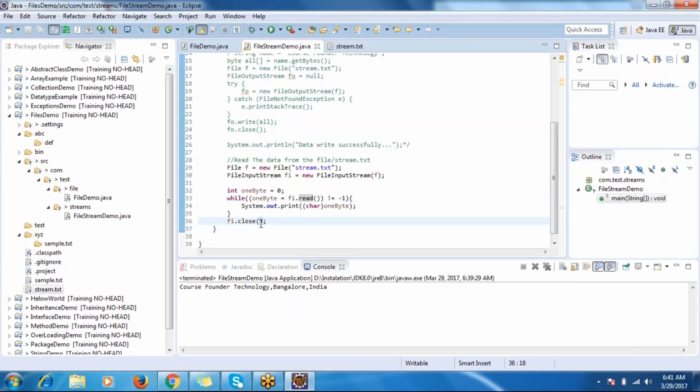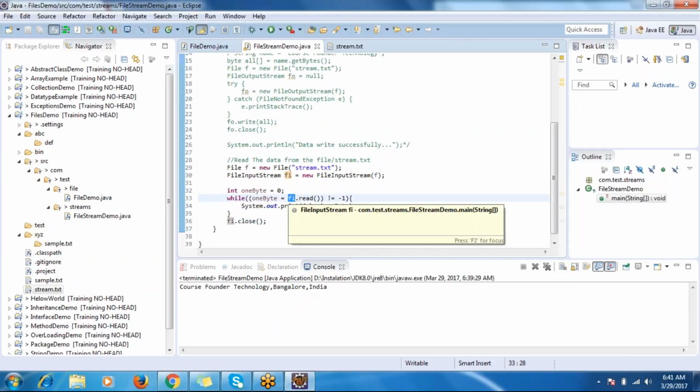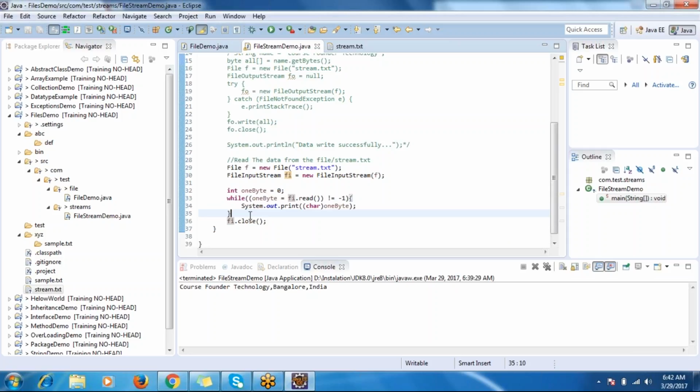Okay. Clear, right? So this fi dot read keeps on reading one character at a time until the last character. Once you reach the last character, it will come out of the loop. Clear, right?